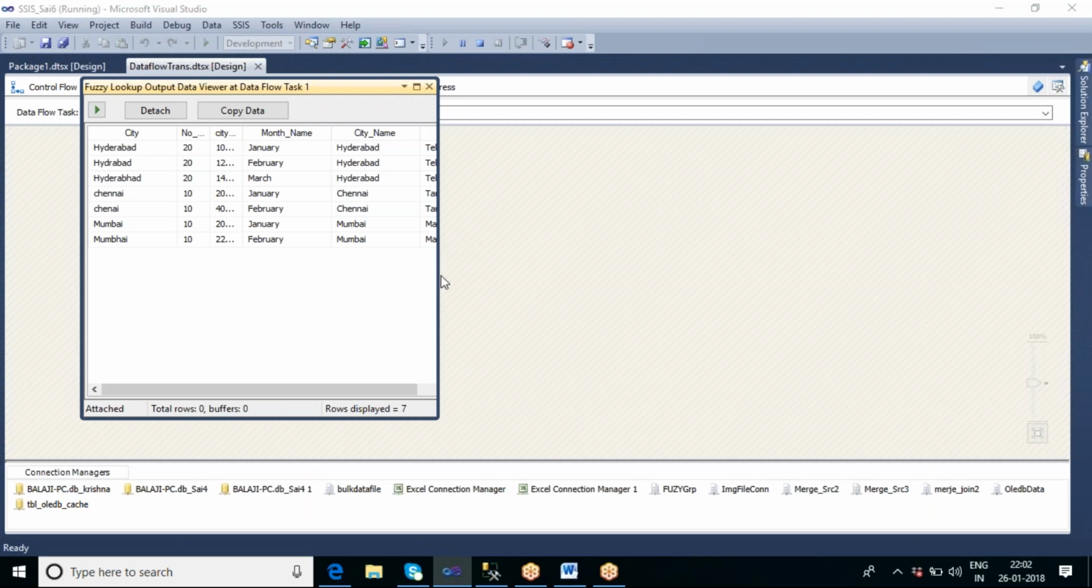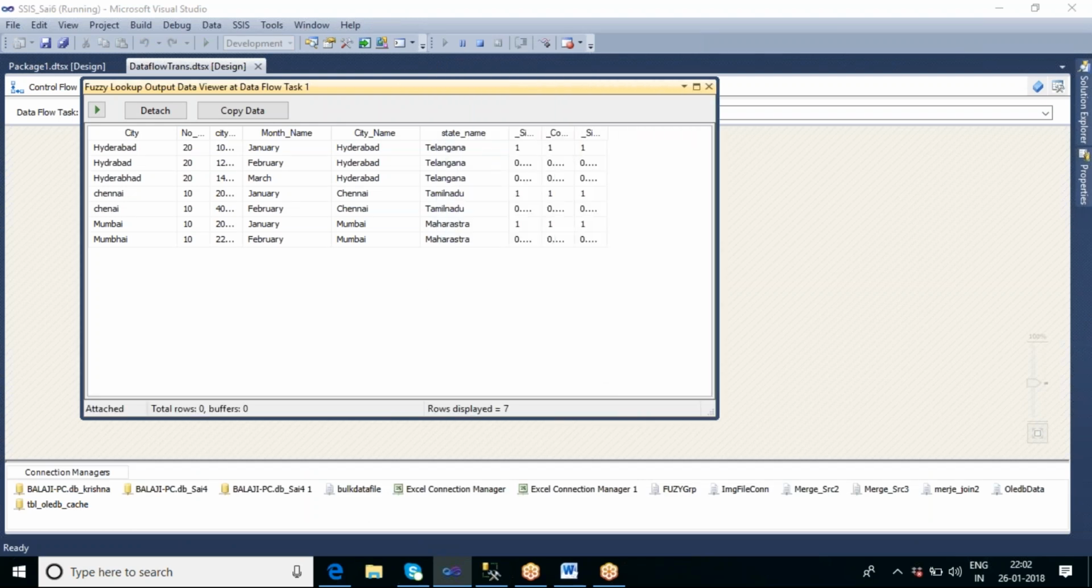So now you can see that, even though there is a spelling difference, the similarity level between these two is greater than 80%. So that's why it has given Hyderabad and Telangana as the state name. Now you can go and check the similarity level also. You can see here, all are greater than 80% but less than 90%. So that's why it has not given results in the earlier case.